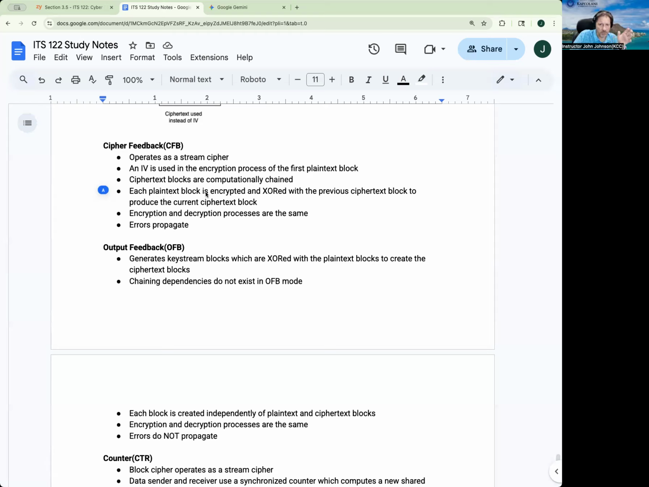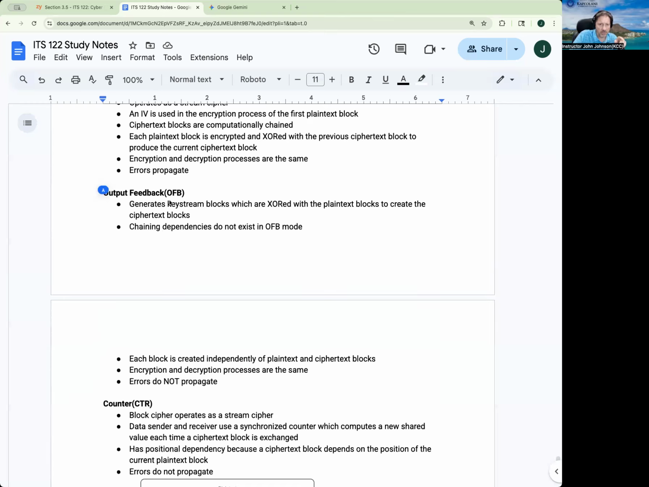Each plaintext block is encrypted, and then it's XORed with the previous ciphertext block to produce the current ciphertext block. Then encryption and decryption processes are the same, and the errors are going to be propagating. The output feedback, OFB, is a little bit different because in this one, the errors do not propagate. This one generates the key stream blocks, which are XORed with the plaintext blocks to create the ciphertext blocks. So it doesn't have chaining dependencies in this mode. Each block is going to be created independently of plain text and ciphertext blocks. This is something to remember.